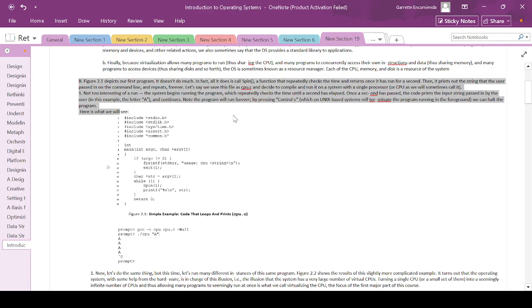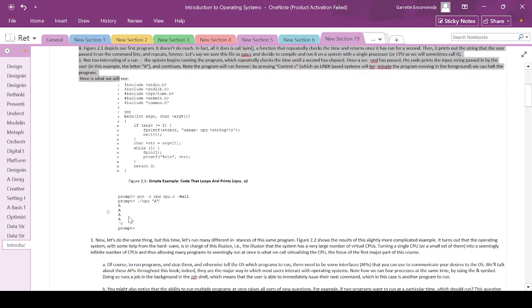And it continues. Note the program will run forever unless we press Ctrl C, which on a Unix based system will terminate the program running in the foreground. Again, not background, but foreground, meaning it's the currently running process. We can halt the program. So here's what we will see. You can see it prints out the string we input, A, every second. So we halt the program.